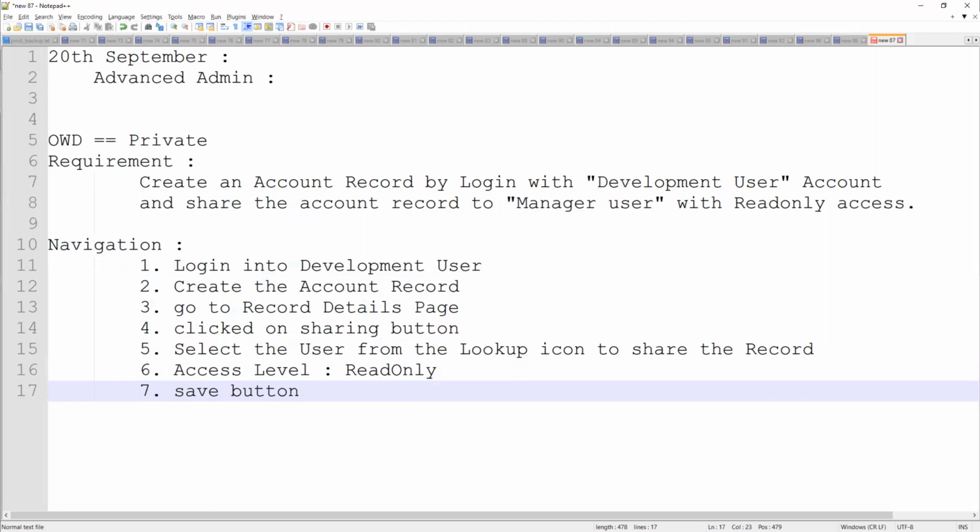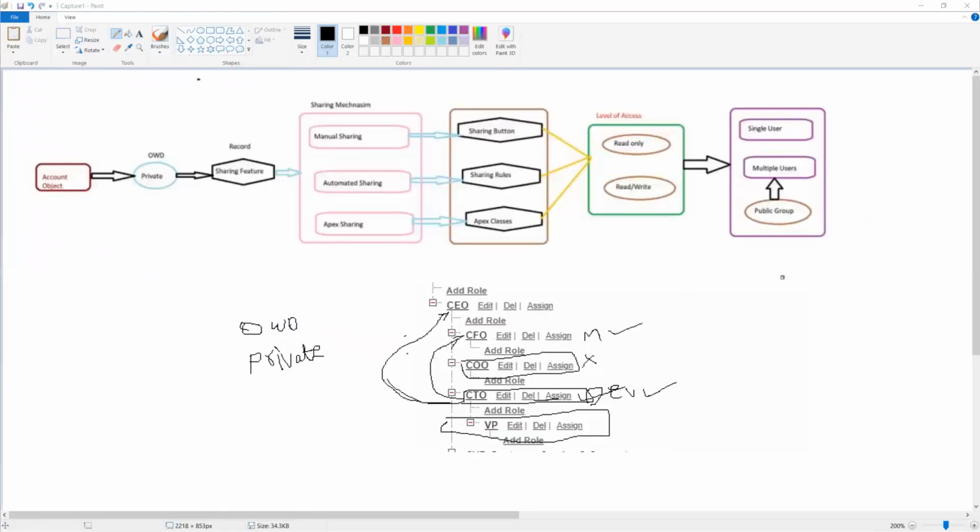Now, let's move on to the next one. So far, whatever we have seen with the examples, where the OWD option is private. If I have a private option, what are the different ways that I can share the record? That's what we have implemented. We have seen the manual sharing. Using the sharing button, I can share the record with single user or multiple user.